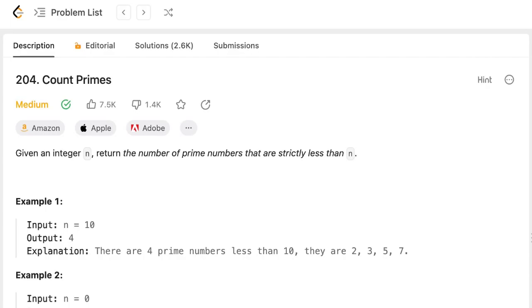Hello everyone, in this video we are going to solve the Leetcode question number 204, count primes. Given an integer n, return the number of prime numbers that are strictly less than n. The prime numbers which are less than 10 are 2, 3, 5 and 7. So the output should be 4.